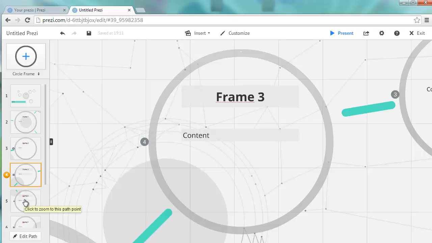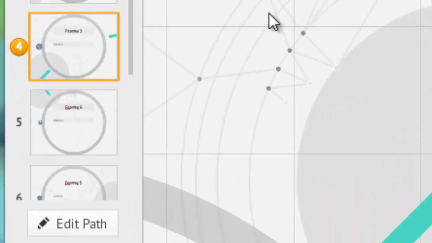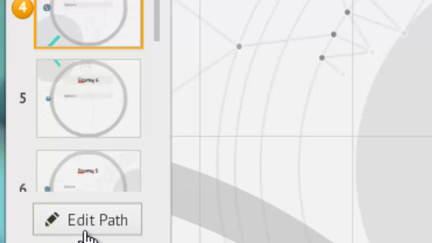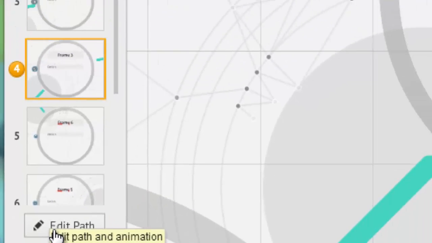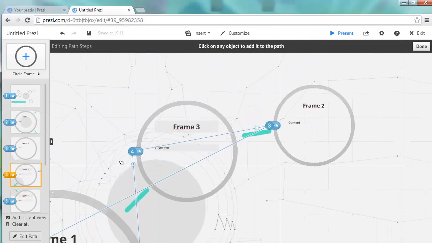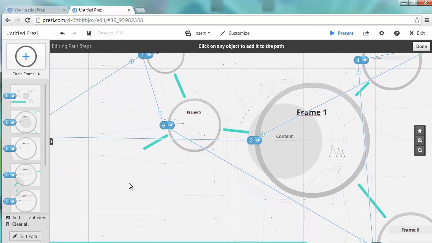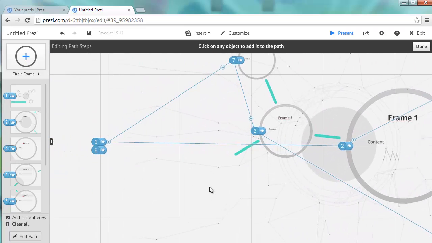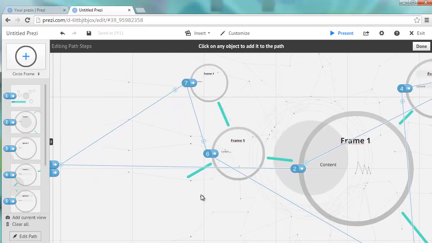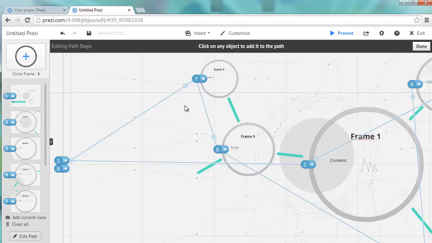There are other ways that you can handle transitions, and you can do that in what's called editing path. If you click the edit path button, which is at the bottom of your frames, and you zoom out here, you will see the Prezi in the form of the way the camera is going to zoom from which frame to which frame. So it's a different approach. You can change the order here on the left-hand side, or you can change the order by literally messing with the way that these frames are connected on the screen here.